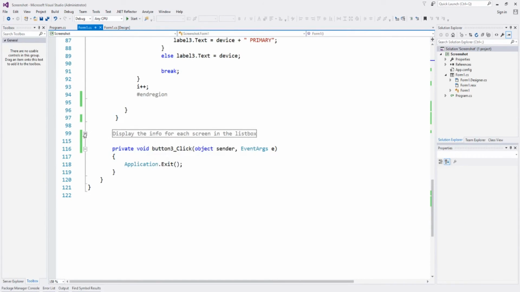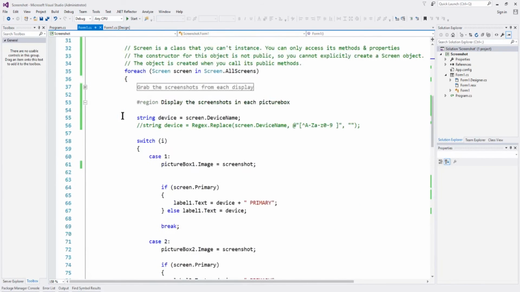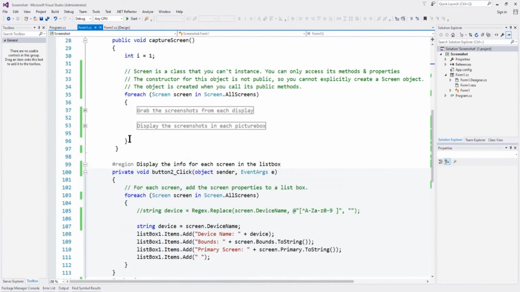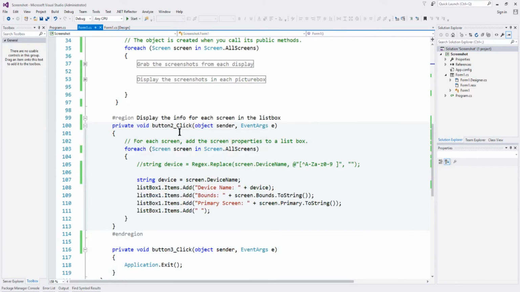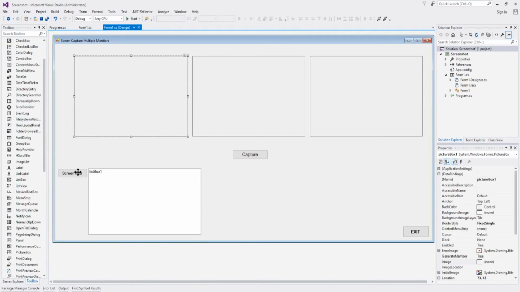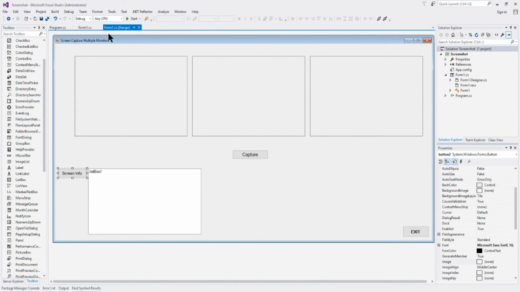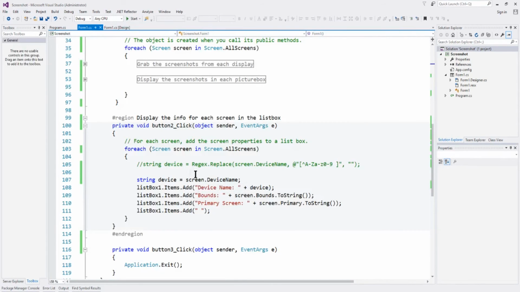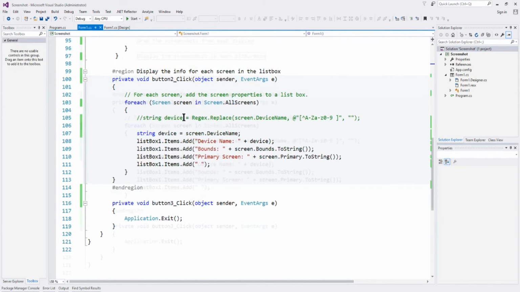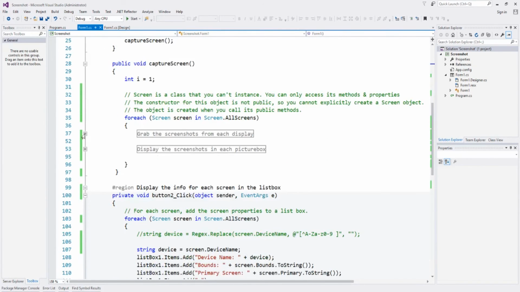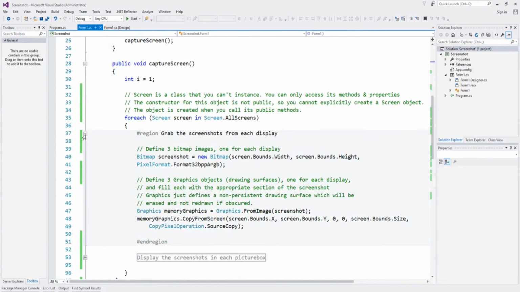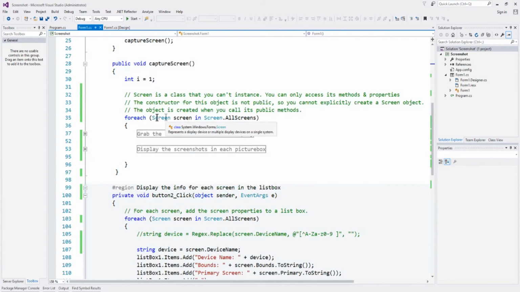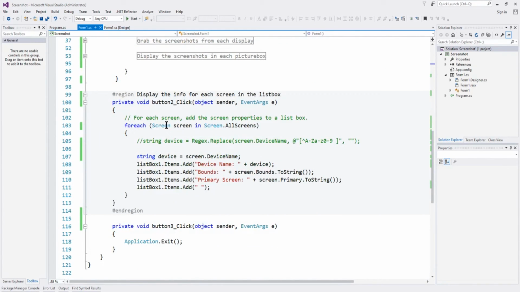So what I do here is I will expand this, and we'll close this up. And here we are responding to the event handler for button 2, which is this button here, screen info. Okay, button 2. So what we do here is we do another foreach exactly the same as the foreach for grabbing the screenshot. It's this: for each screen in the array of all screens.